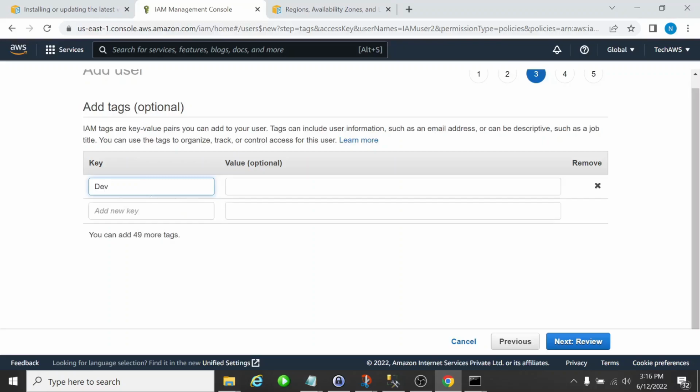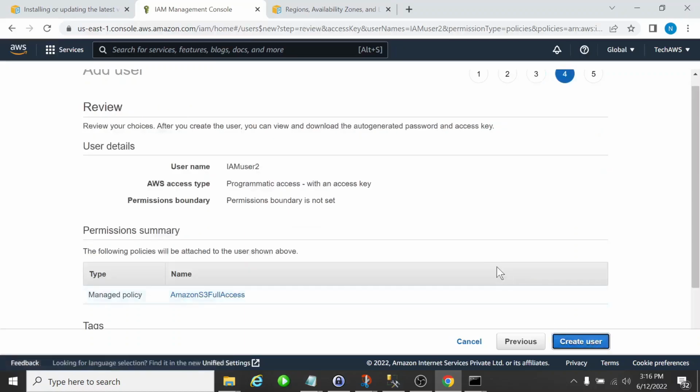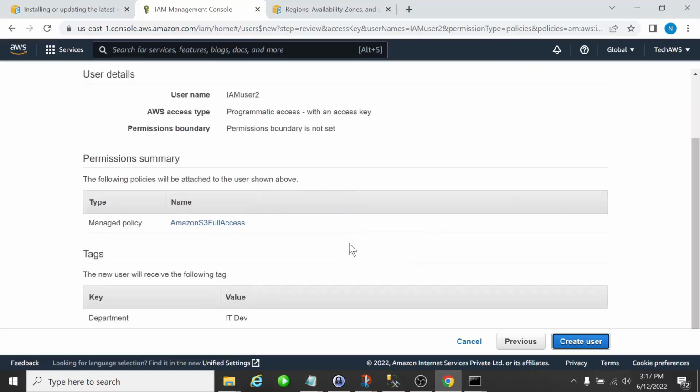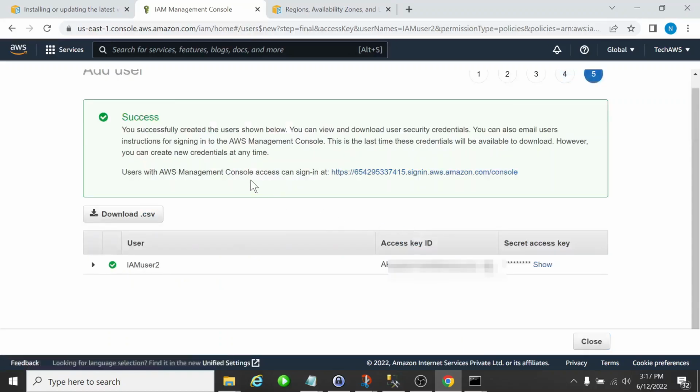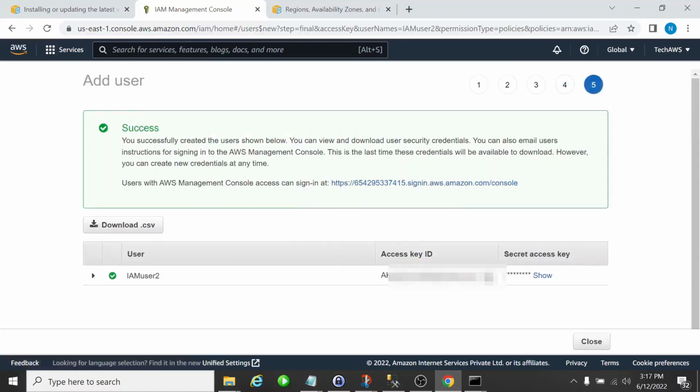This you could just leave blank or you could type something. This is basically to tag the user with a key value pair. So create user. Yeah, the user is created successfully.